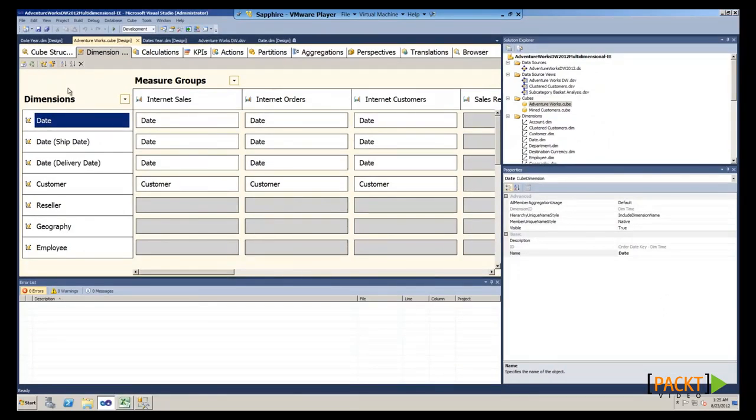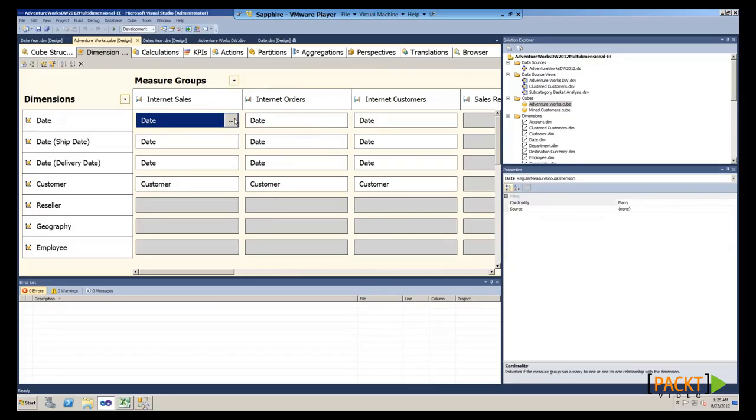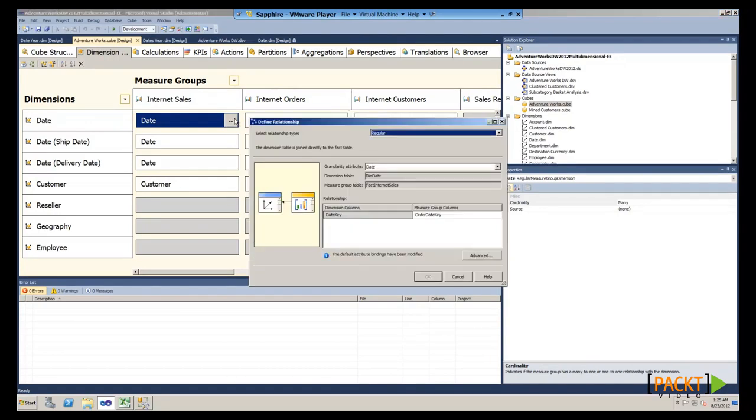When our dimension is added to the list, we can associate it with the facts table via the measure group association here. So we click on the ellipsis, and then we're given the opportunity to define the relationship between the dimension and the facts table. Here we have a regular relationship, which simply means that the table is directly associated with the facts table.